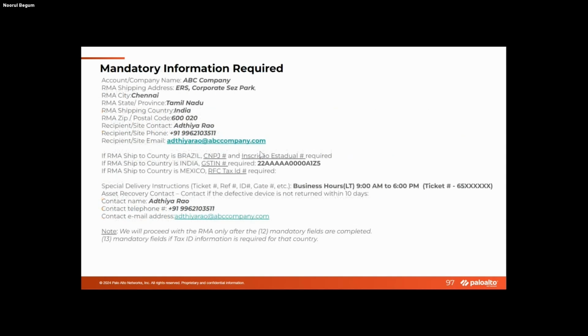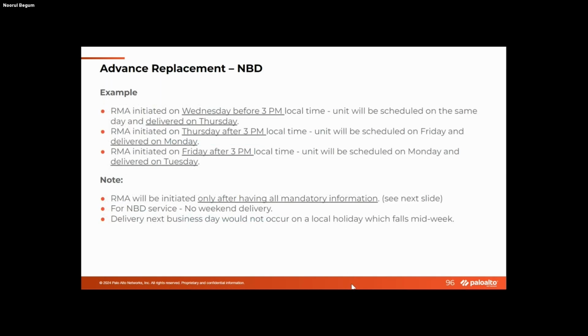So these are the mandatory. Question for you there. When you're referring to local time, are you talking local time for the dispatch location, or is it local time for the customer? Local time for the dispatch. So local time in the country where the depot is.